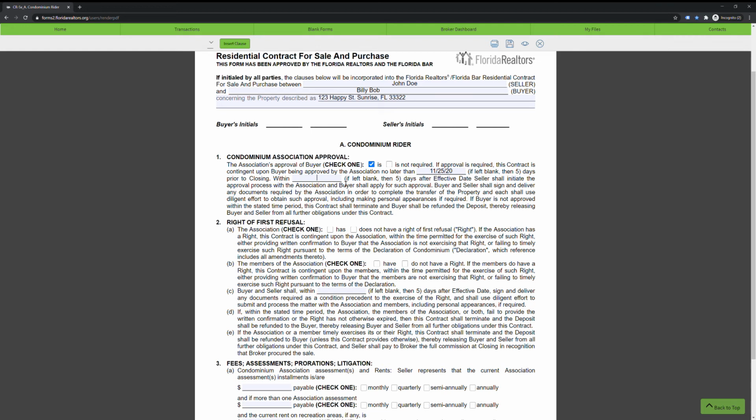In this part here, it's basically filling out. You could leave this blank. I like to fill things in because I don't like to leave anything blank. Is within X amount of days after effective date, seller shall initiate the approval process with the association, and buyer shall apply for such approval.